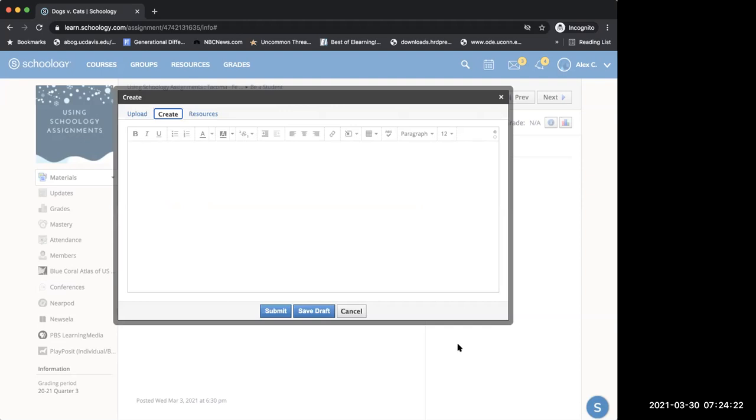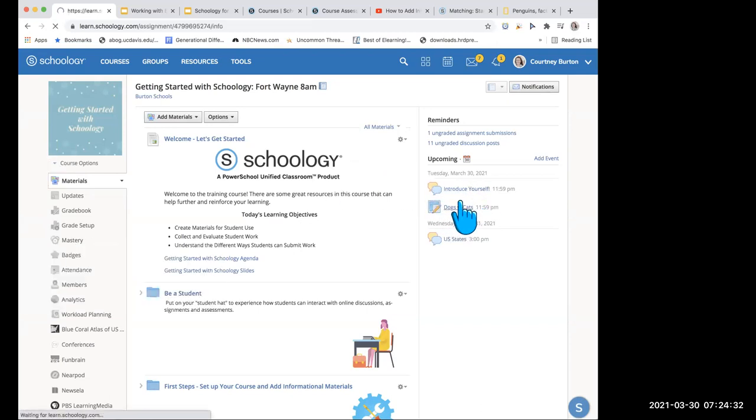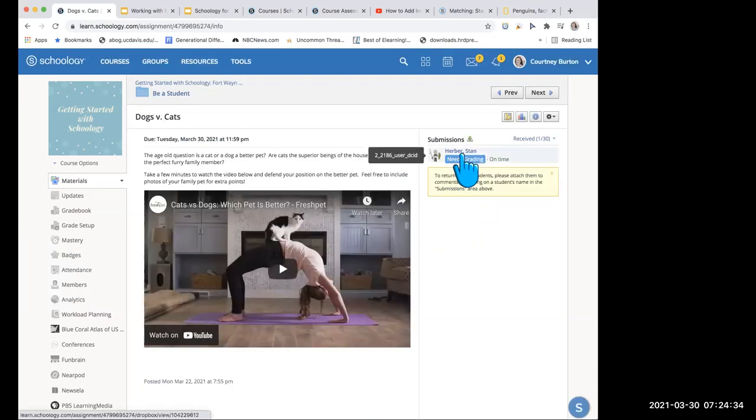So within the training course, there's an assignment over here on the right-hand side, and this is just called Dogs versus Cats. So if you guys don't mind clicking here on Dogs versus Cats, and look at Stan. Stan's already in here and submitted an assignment. So good job, Stan.